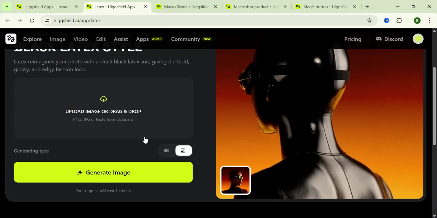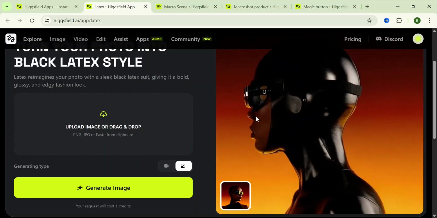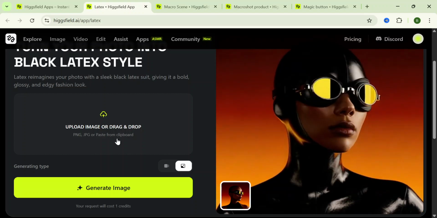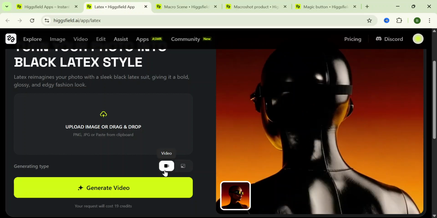Now to create something like this, all you have to do is click on upload image, or drag and drop your image in this section, and then scroll to this area, select the video effects instead of the image effect.